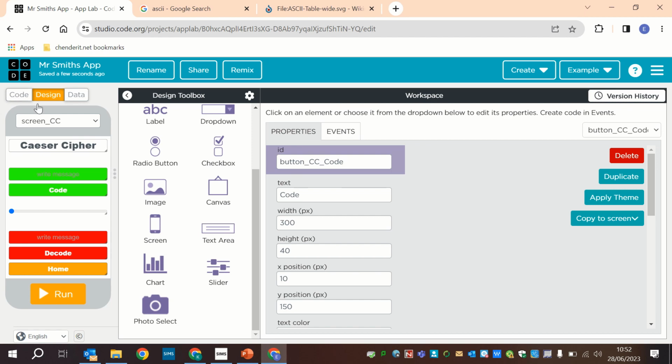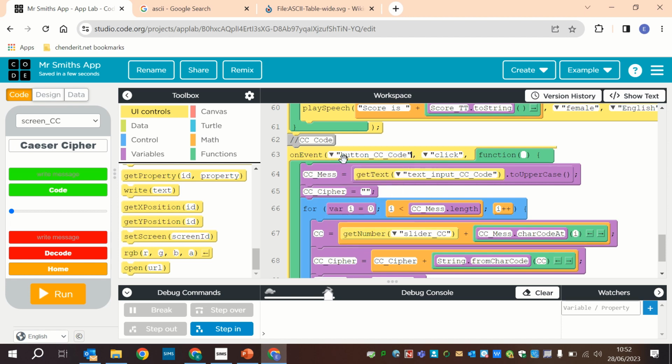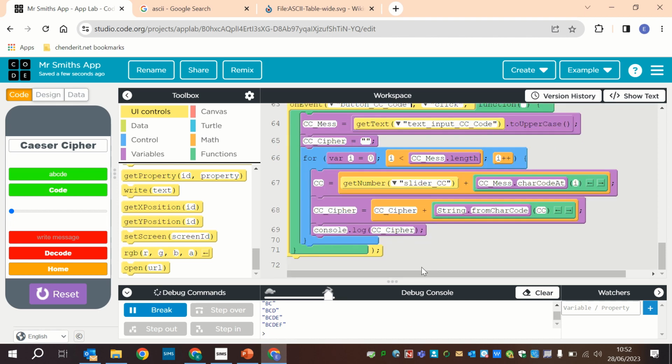Right, so let's go back to our code. And so this is what confused me just now. We're looking for button CC code. I knew I pressed that button before. Right, let's try again now. Run, Caesar cipher, write message A, B, C, D, E. And we press code, and look, it starts to build off B. So it turned my A into B, it turned B, C, B, D, E. Okay, lovely. So that code is working spot on. Right, now it's coding. Okay, so let's run it again.